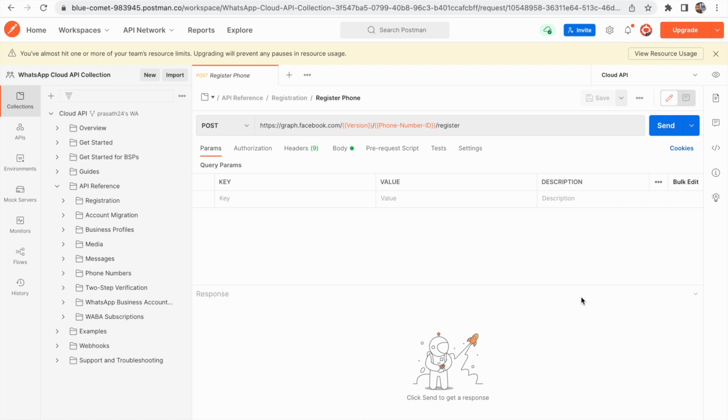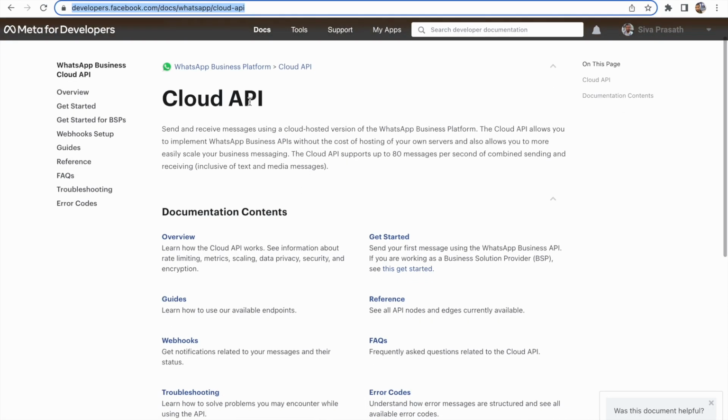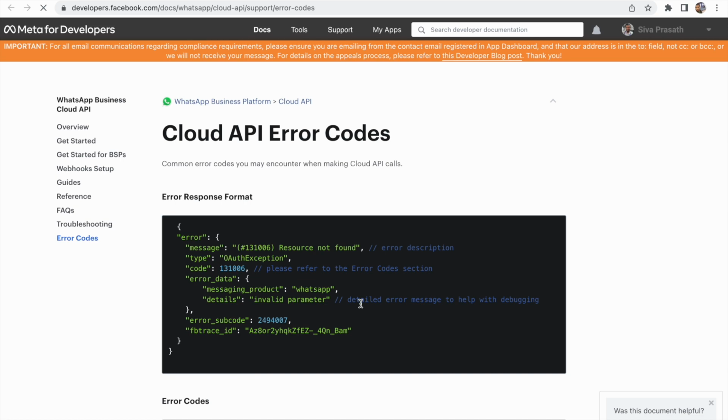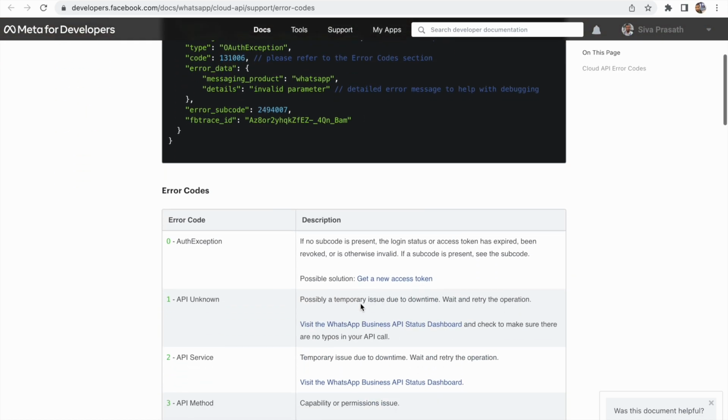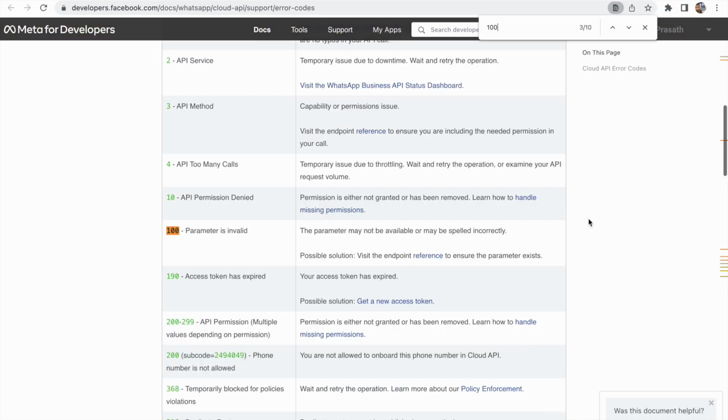And another thing I am telling you guys, if you get any error message, you must get the error number. So just go to the documentation, and here you can see this is the Cloud API, and here you can see the error codes. I just opened this error code page in a new tab. You can see these are the error codes they are providing. So just imagine I am getting error code 100. I just have to press Ctrl F here and search for 100, and you can see 100: parameter is invalid.